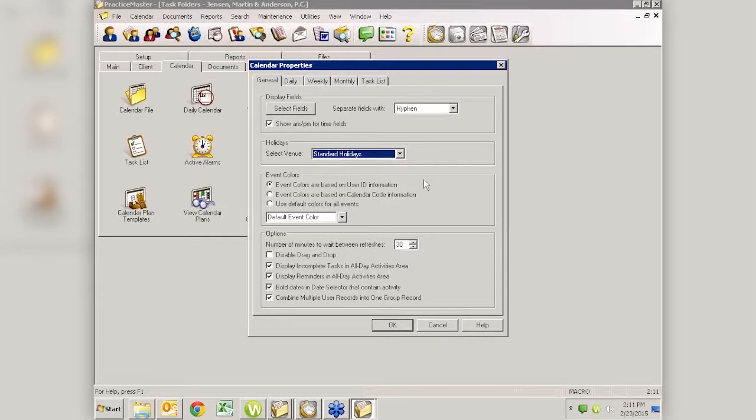So all of my entries might be purple, Paul's might be red, Leanne's might be green, and if I'm looking at the calendar, I would know right away by that color who I'm looking at. The other option that I have here is to do event colors are based on the calendar code information. Every calendar code can also have a color attached to it. So if I have all of hearings as red and all of my client meetings as green, I'd be able to right away tell based on this event color what I have scheduled.